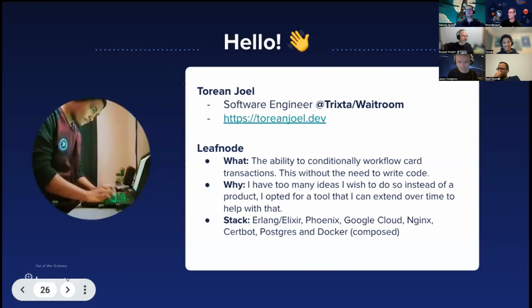Yes. Right. Okay. Hi, guys. So I'm Torean, software engineer at companies Trickster and Waitroom. I have my link there to my website, but essentially what I wanted to do was take a different spin on trying to help me iterate relatively quick.